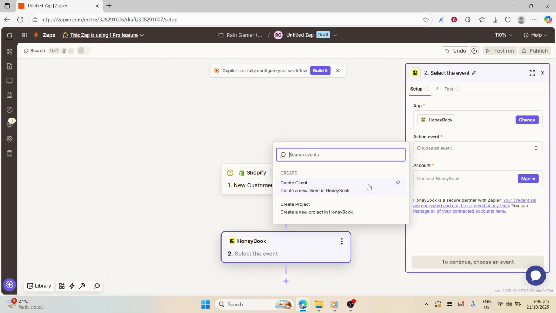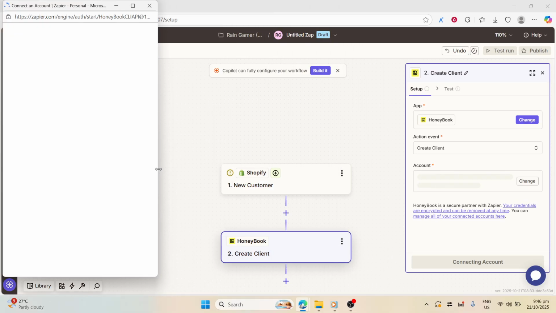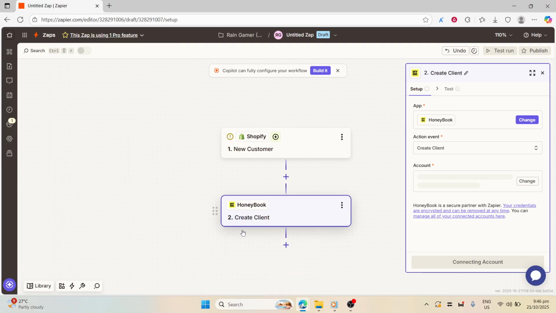Once you've made your selection, connect your HoneyBook account promptly. This connection will allow Zapier to send information from Shopify directly to HoneyBook seamlessly. After connecting, it's important to map the fields accurately. This process ensures that the correct information flows into the right spots in HoneyBook. Finally, test the action to confirm that everything works as expected.